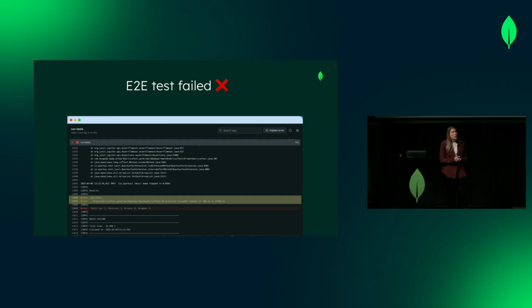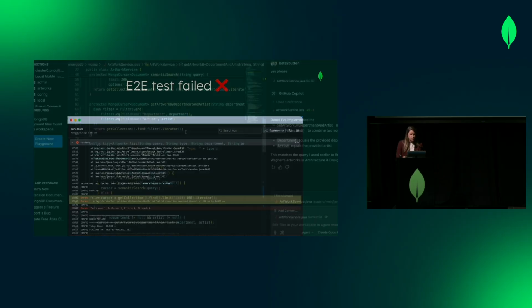It's also worth noting that our end-to-end tests run against our staging cluster in Atlas, not our local cluster. So there might be something going on with latency or with having more data that the test runs against. So let's go see if we can figure that out together and go back to the demo.